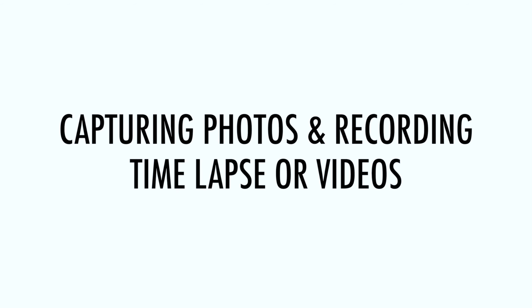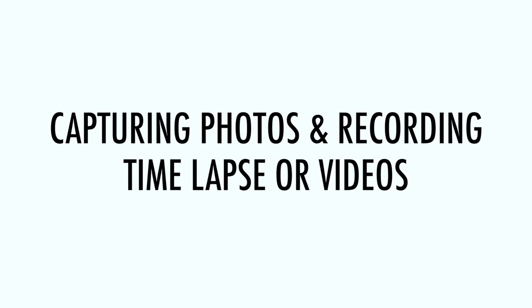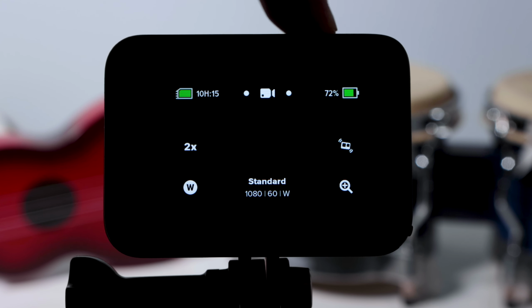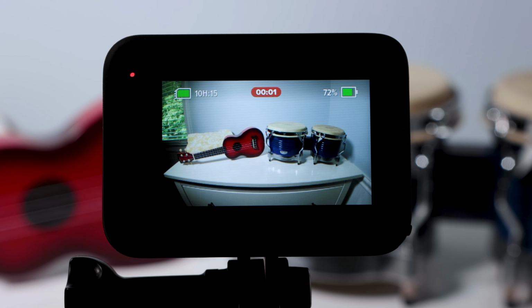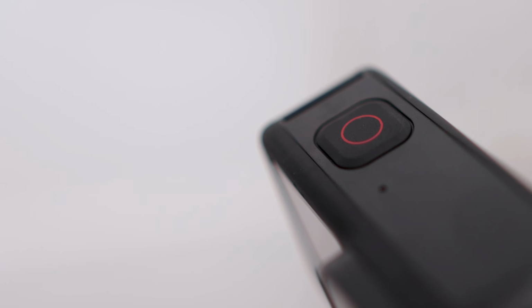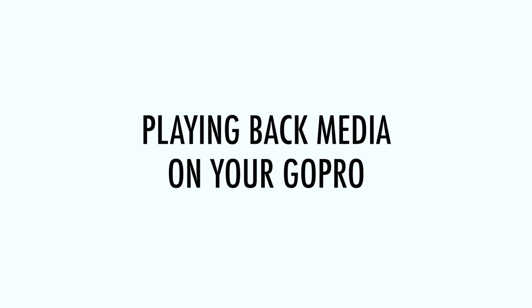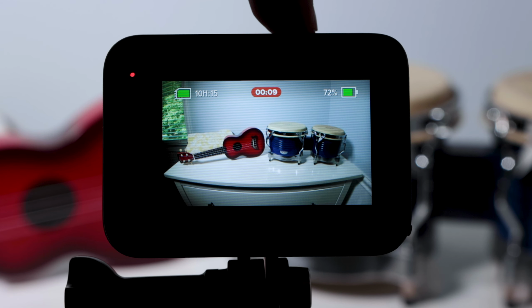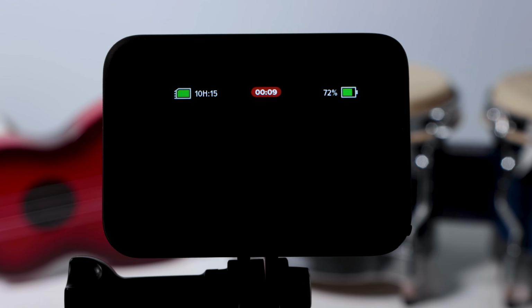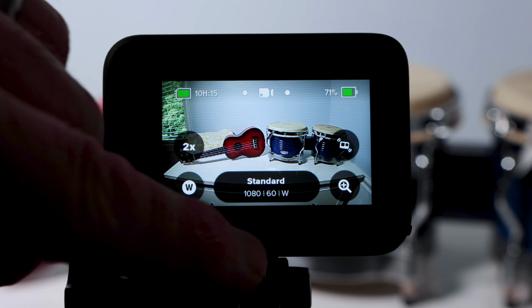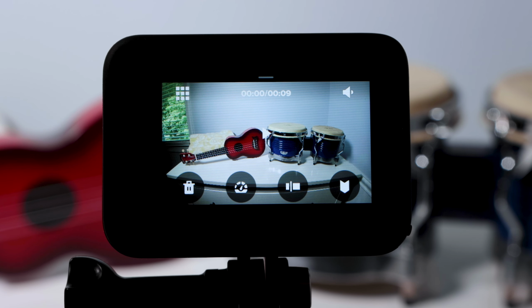Capturing photos and recording time-lapse or videos. Anytime you want to take a photo or start or stop recording time-lapse or video, press the shutter button on top of the camera. Playing back media on your GoPro. To review pictures or video, simply swipe up on the screen and your last video recorded will begin playing.